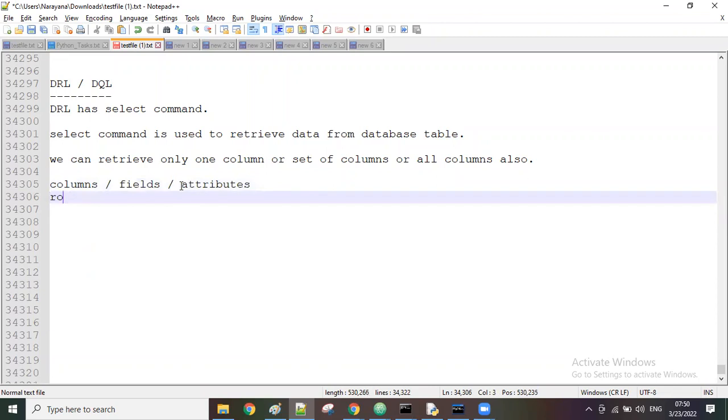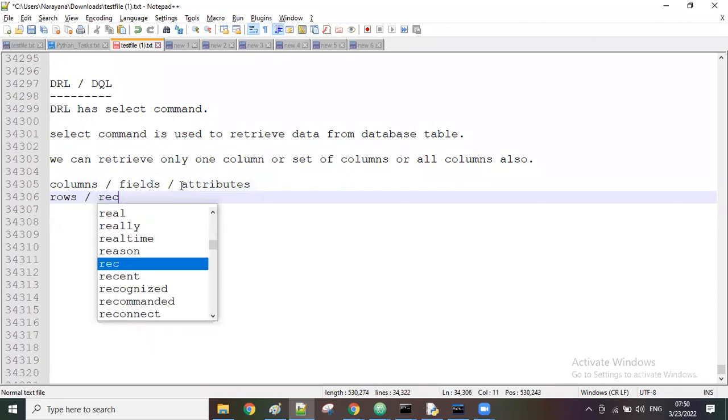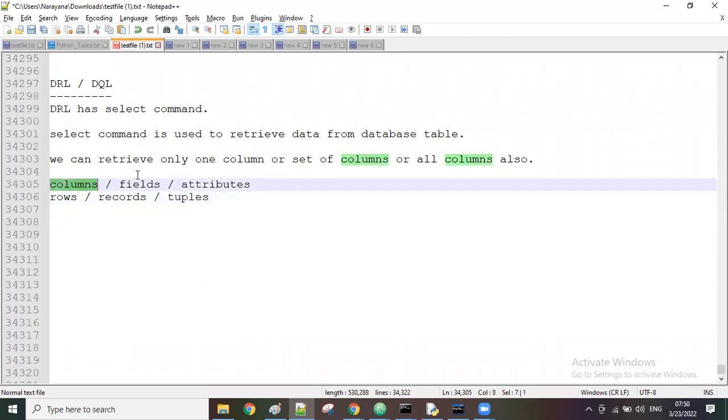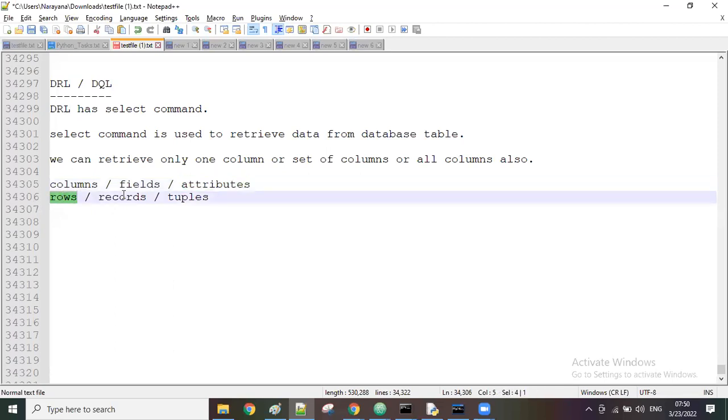In the case of rows, they are called records. Records are also called tuples. The columns are also called fields, also called attributes. The rows are also called records, also called tuples.